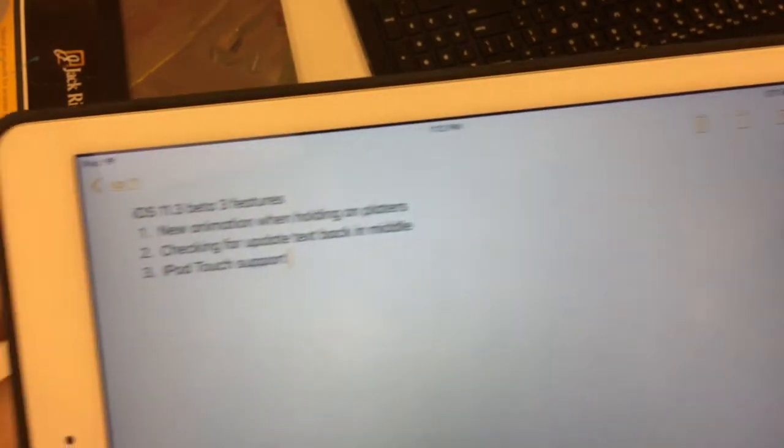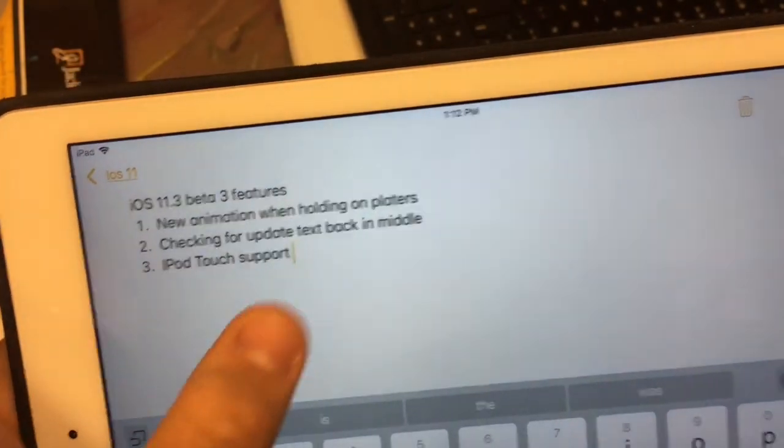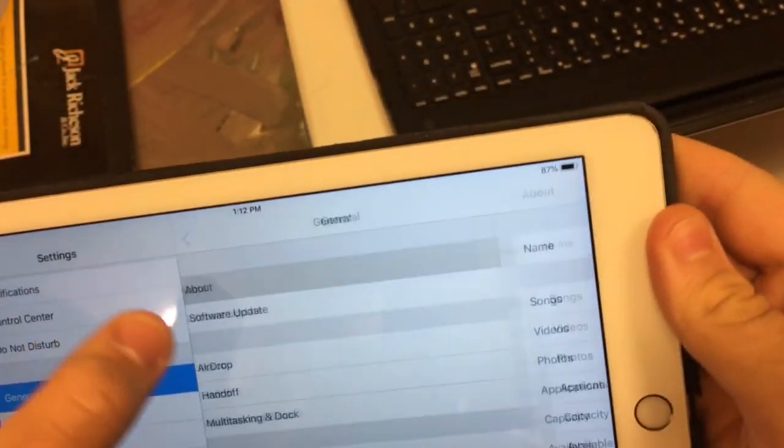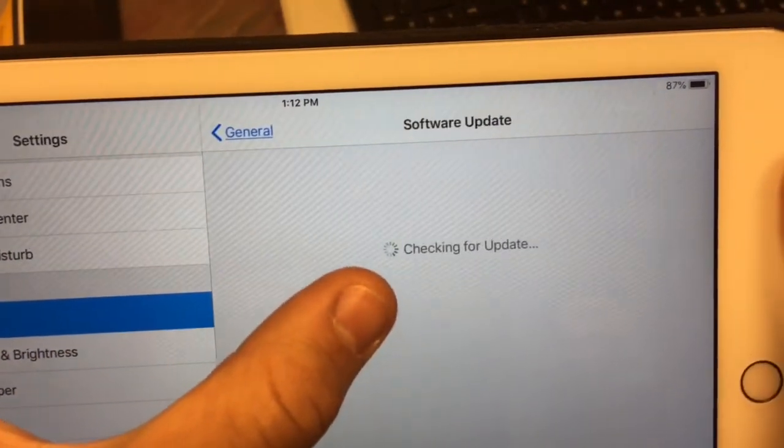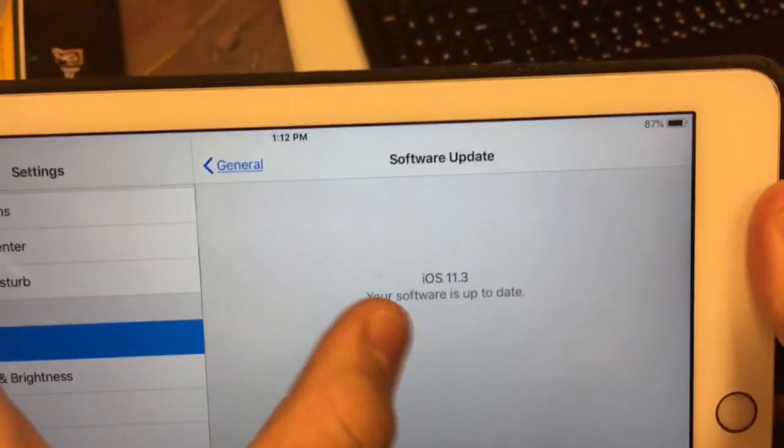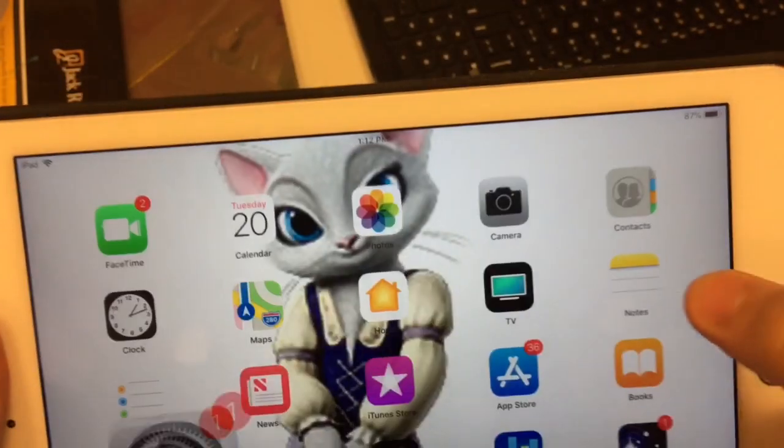Really cool. Next one is, the Check for Update text is back in the middle. Used to be over here, but now it's back in the middle.